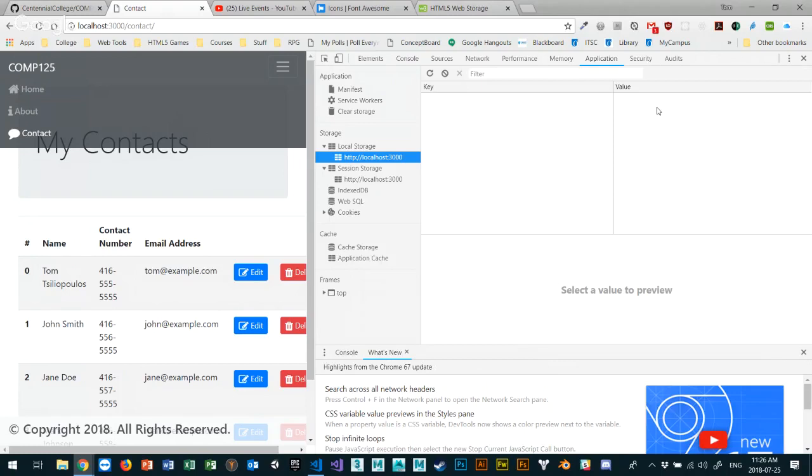First of all, let's add stuff to local storage. There are actually four commands you need to know for local storage and session storage. They're the exact same commands: set item, remove item, get item, and clear. Set item adds an item. Remove item removes the item. Get item gets the item. And clear clears the entire session storage or local storage. Those are the commands you need to know. There are literally only four.